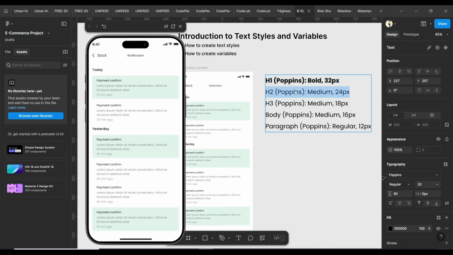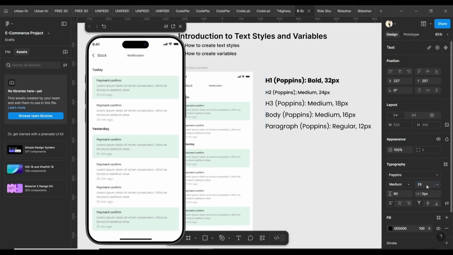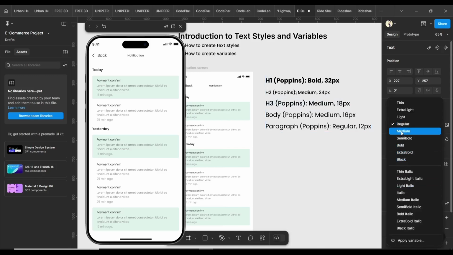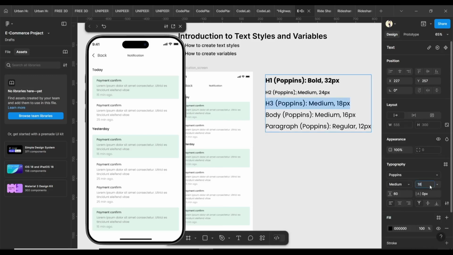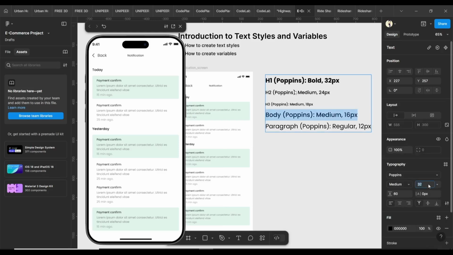The next one, H2, is supposed to be Poppins Medium 24, so I'm going to change it to medium, and the size is going to be 24. Then H3 is going to be Poppins Medium 18, so I change it to medium and set the size to 18. The size reduces as we go down. Then the body is going to be Poppins Medium 16 pixels. Finally, the paragraph is going to be Poppins Regular 12 pixels.